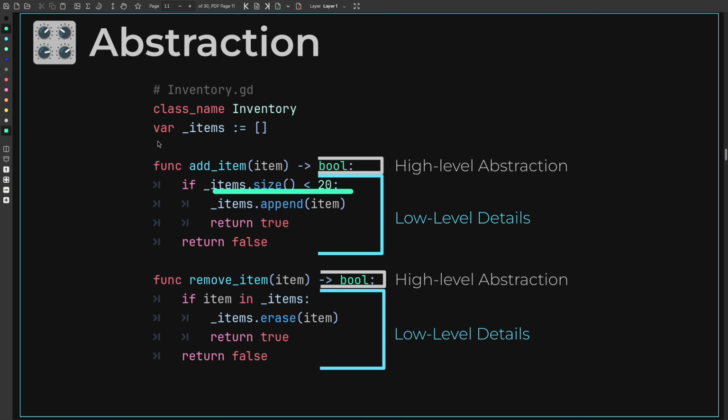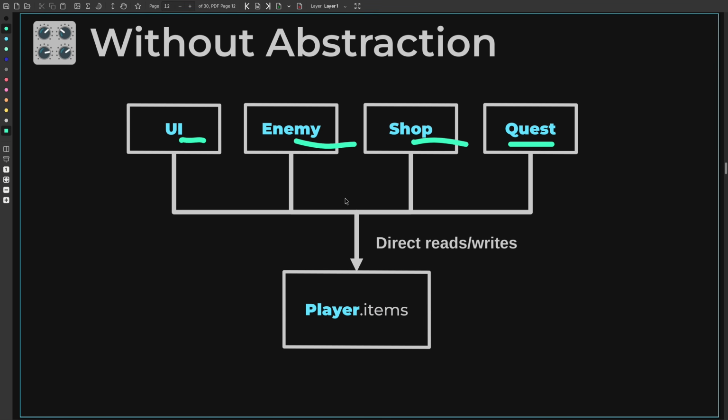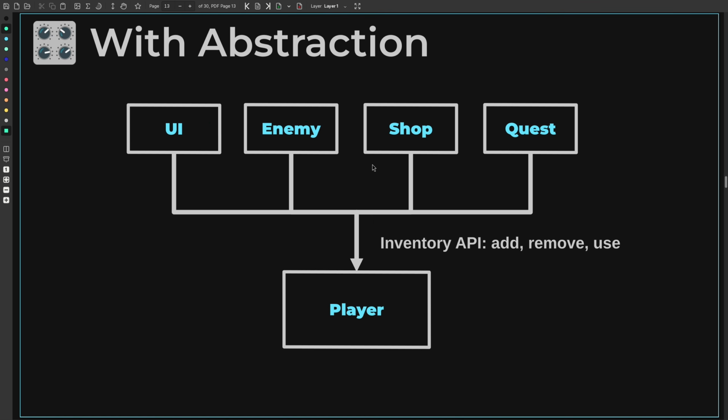So we could specify the category of an item, and only items of the correct category could be added to this inventory. With abstraction, we could easily add some extra logic here to check the item's category. But without abstraction, we would have to add the same logic to all of these classes. That'll greatly complicate your code and increase the likelihood of bugs. With abstraction, all these classes would just call the add or remove function instead of modifying the items list directly and having to run all this additional logic.